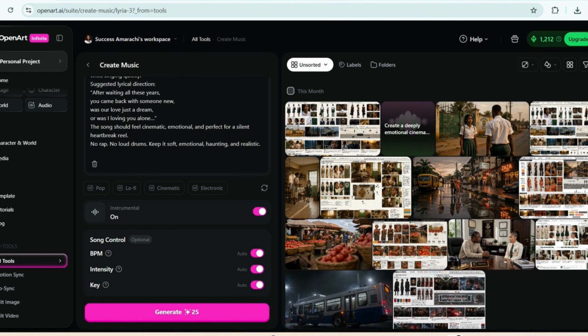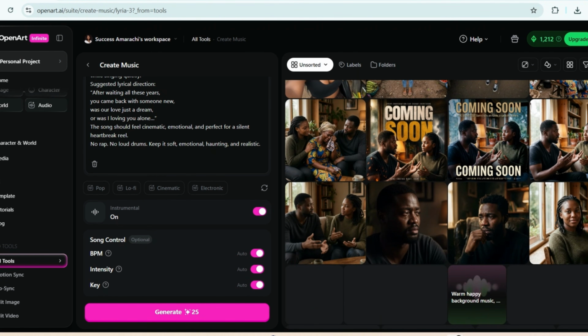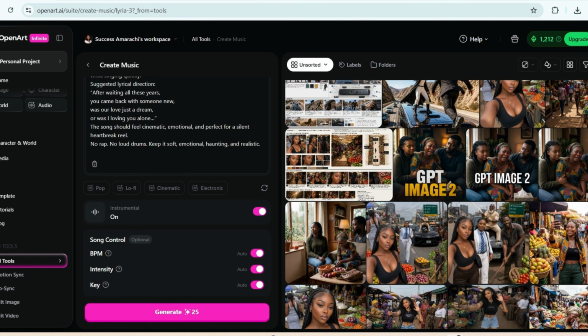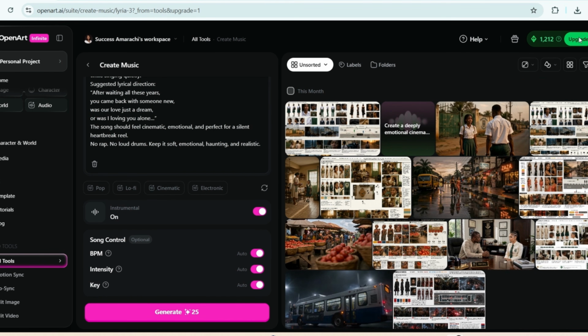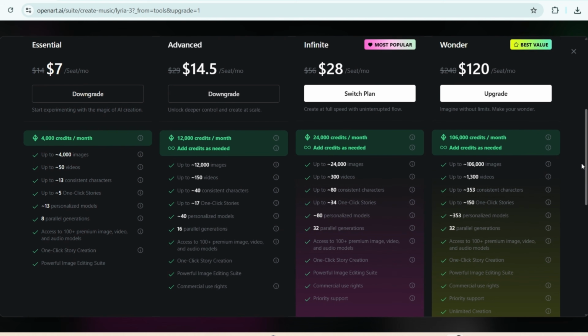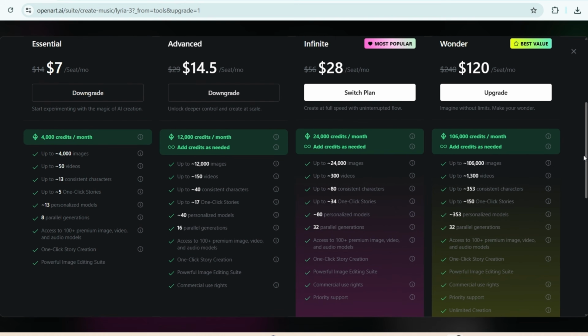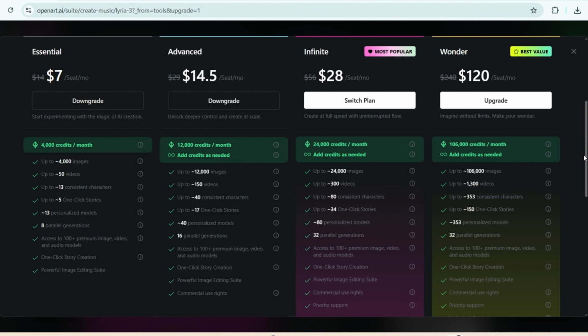And you cannot access this platform unless you subscribe, okay? Yeah, for transparency, you cannot access this platform. But as you can see, the credit is very low, so you can just get the, let me check the amount that we have here, let me go to upgrade. Okay, so you can even get this $7 plan. The $7 plan will give you 4,000 images, 50 videos, okay? This $14.5 will give you 12,000 credits. This will give you 4,000 credits, all right?